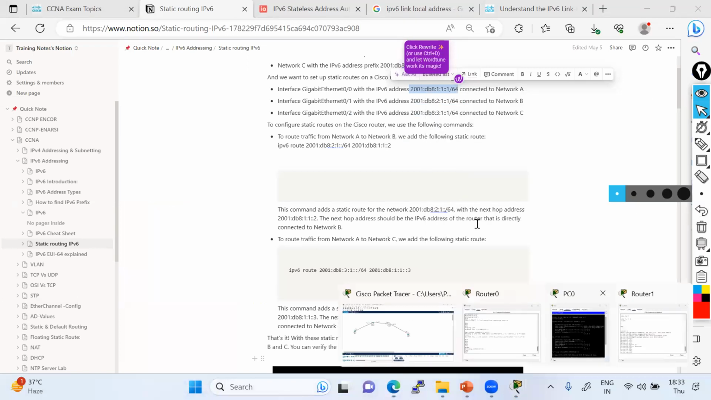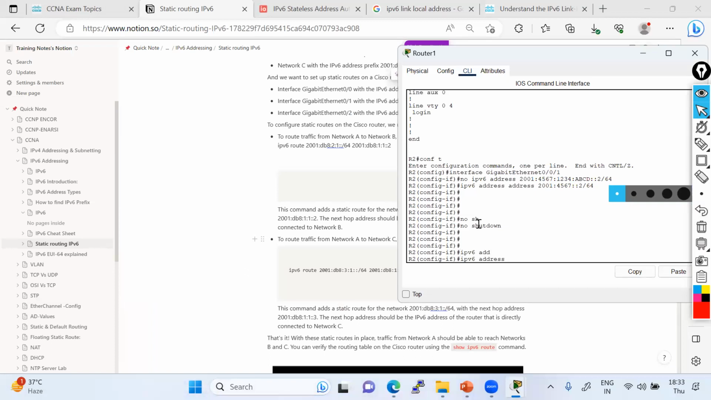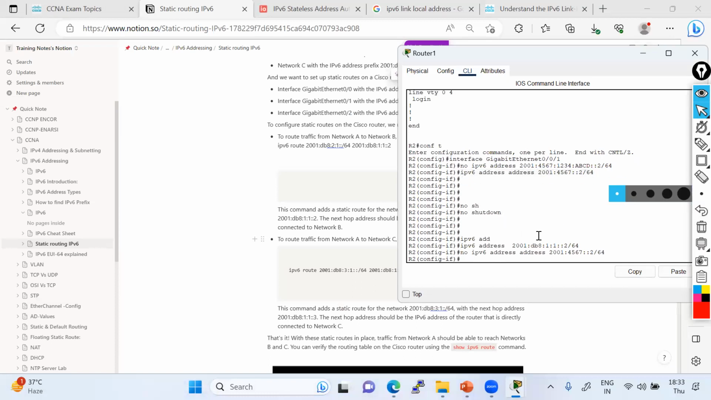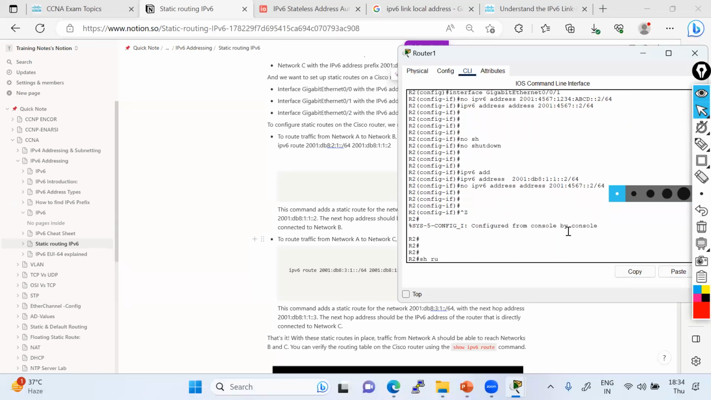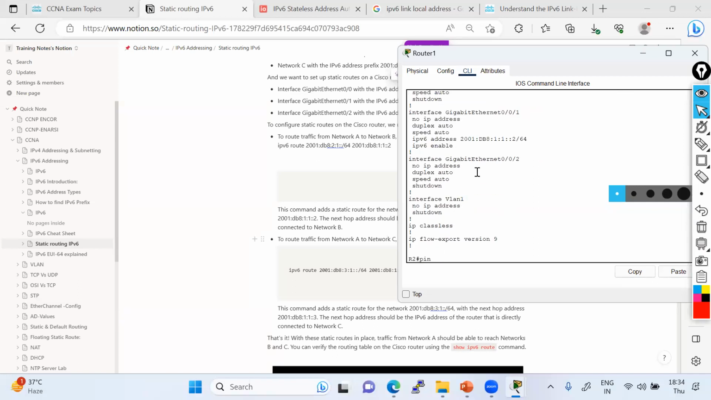So I'll go on another PC and IPv6 address. I'll use .2 here, right? And I'll just put no. Oh, there is an address twice. This could be the one issue. It's the address twice. I don't know what happened, but let me just check it now.